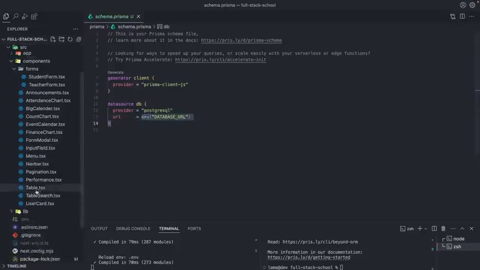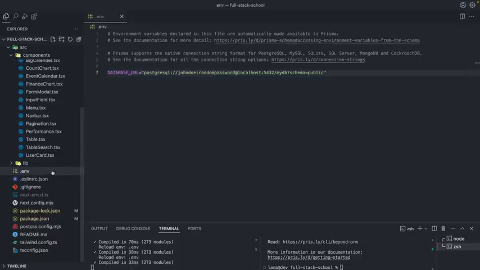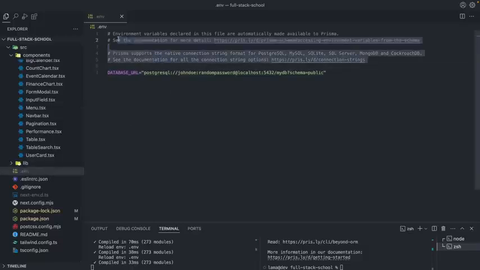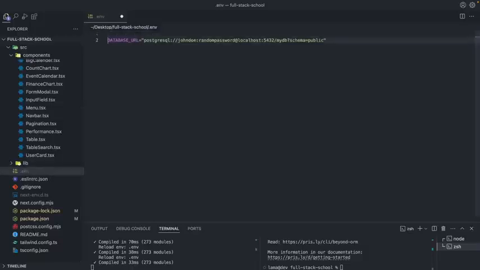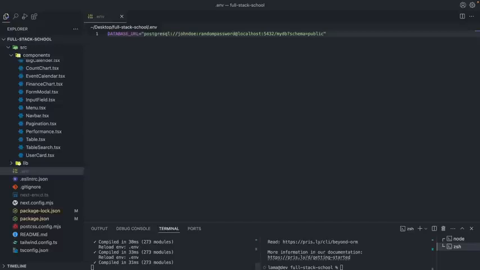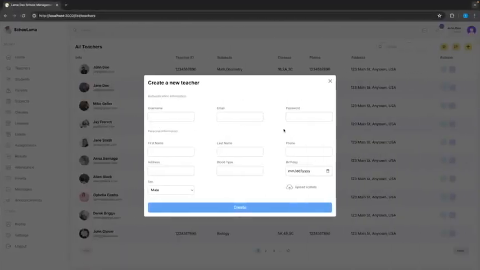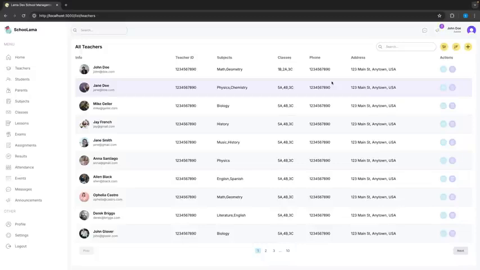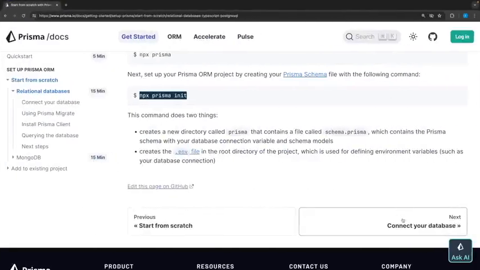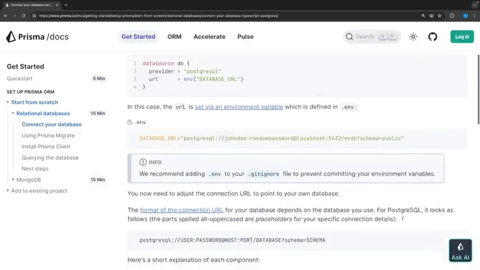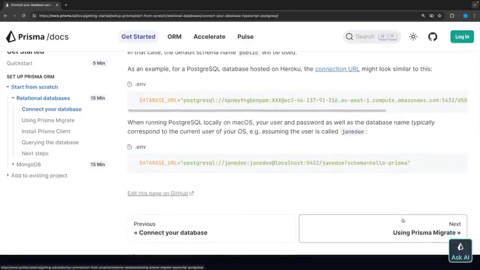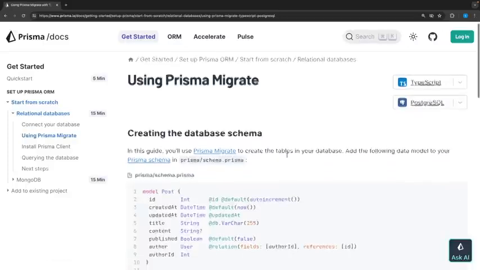Let's check the env file. As you can see, it added this database URL. For now, we don't have any database, but we are going to create one. It can stay like that. So let's see how to create tables using Prisma. I'm going to close here and connect to database. Okay, we are going to take care of this later.